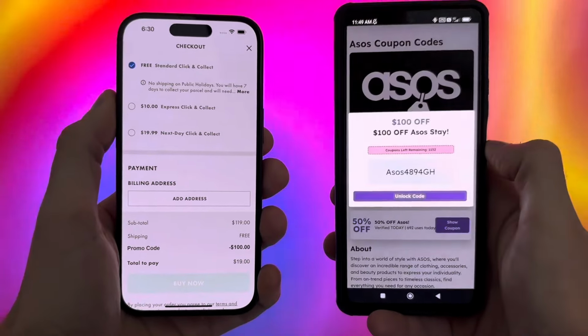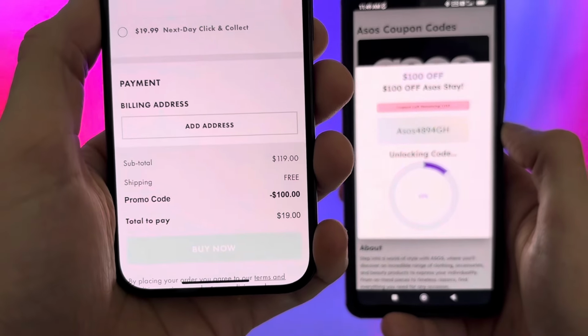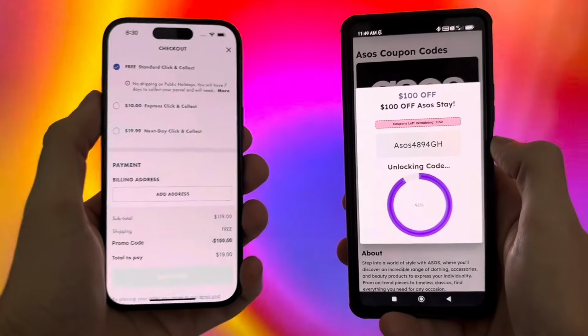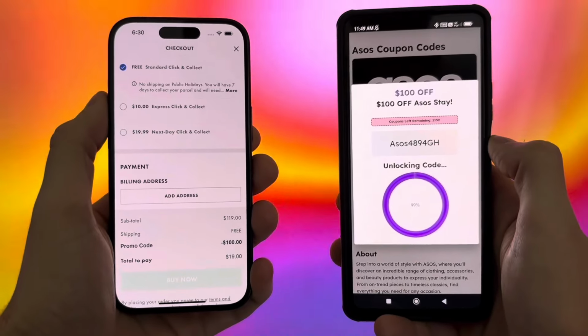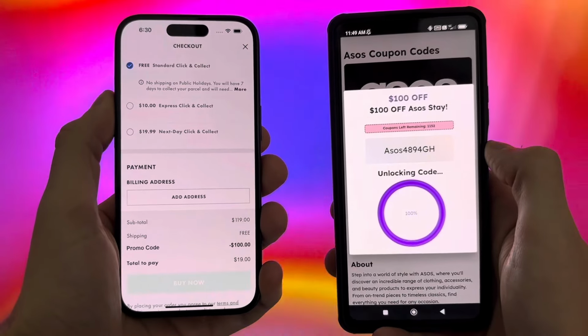Today, I'm going to show you how to get the ASOS promo code. I'll walk you through the tutorial and where you need to go to get the coupon codes. It takes just a few minutes, and you can do it using your mobile phone. It's so easy, guys. How to get ASOS coupon code?